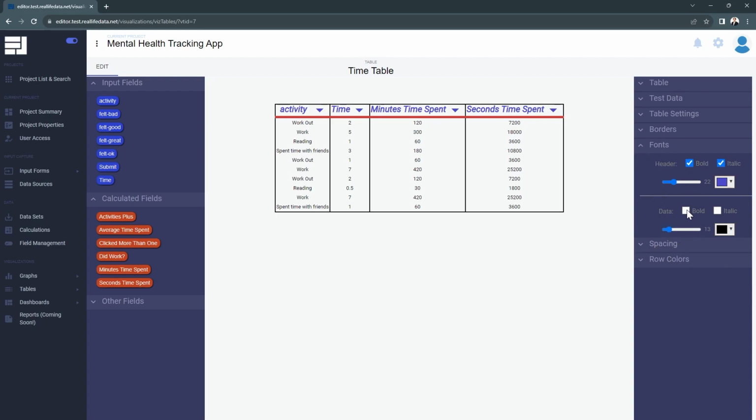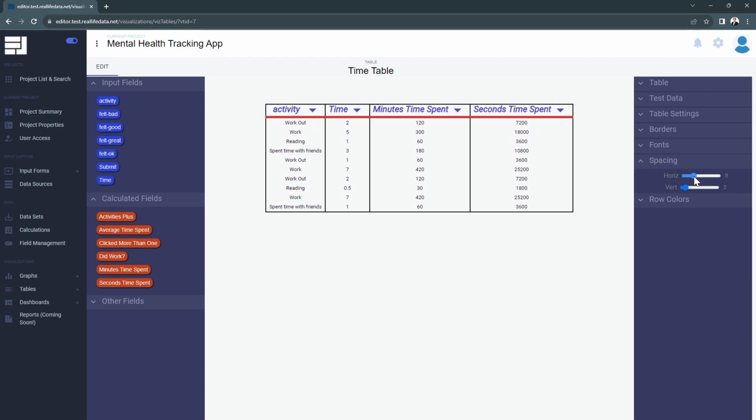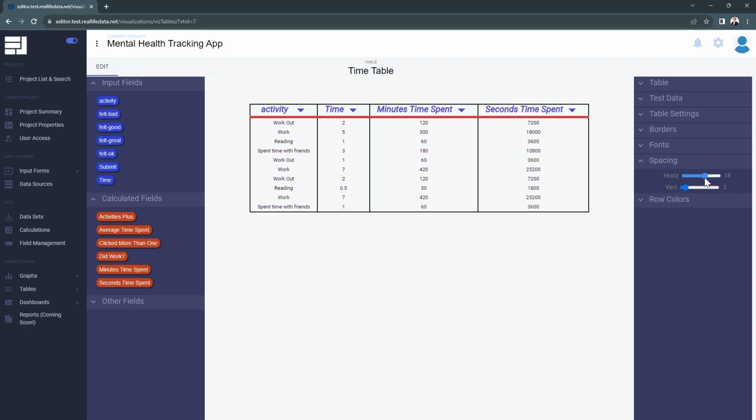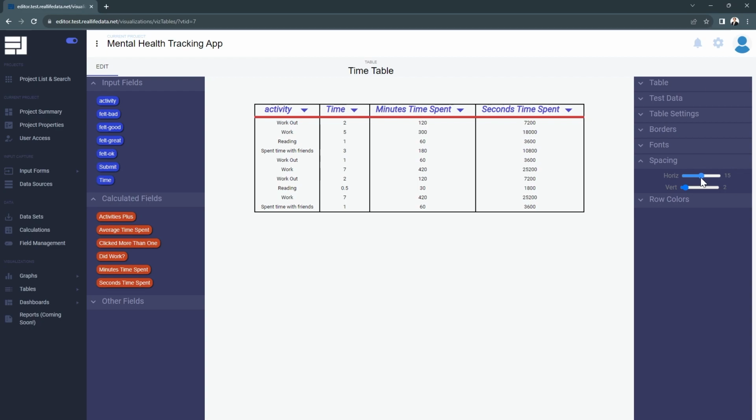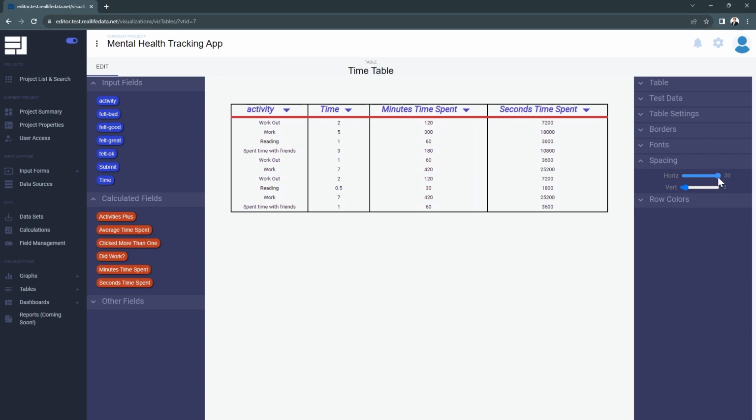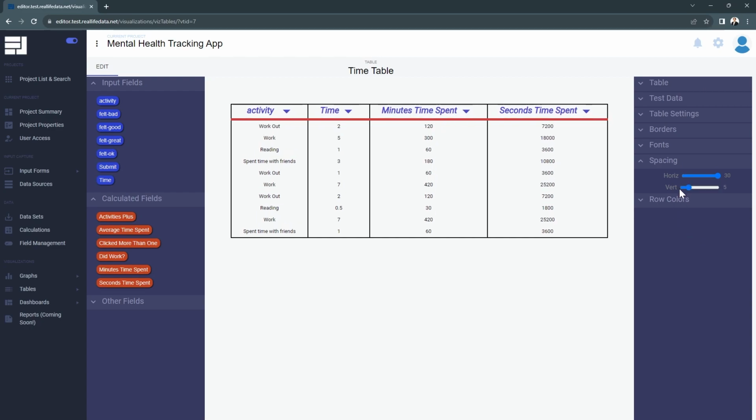We can even change some of the stuff for the data in our table, although I'm not interested in that. Let's go ahead and go to spacing. So I can change horizontal or vertical spacing. And you'll notice as you change the range slider, it shows you so you can get an idea of what it'll look like. It'll let you edit it exactly how you would like it to be. So I'm going to turn that all the way up, and vertically I just want a little more space.